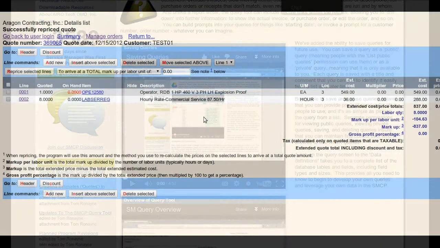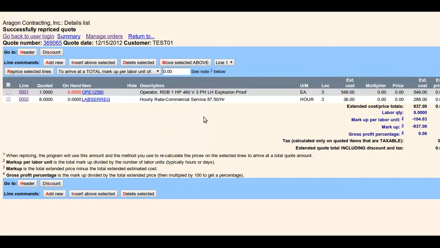Okay, I want to take a look at how to use the repricing tool. Two ways to look at your quotes. You can do them either way. You can give your customer an itemized list that shows the price for each item, or you can give the customer a total quoted amount, which is probably going to be more likely. But in any case, let's say that that's what we want to do. We want to give the customer a total quoted amount.